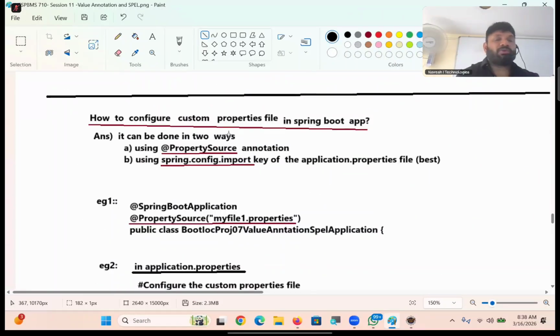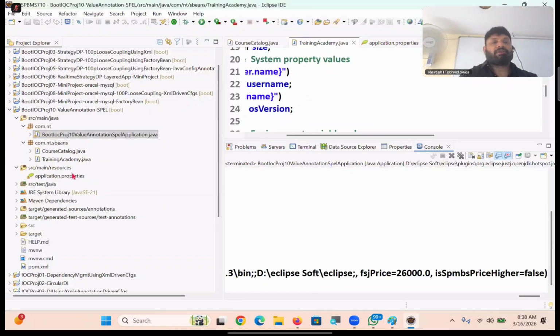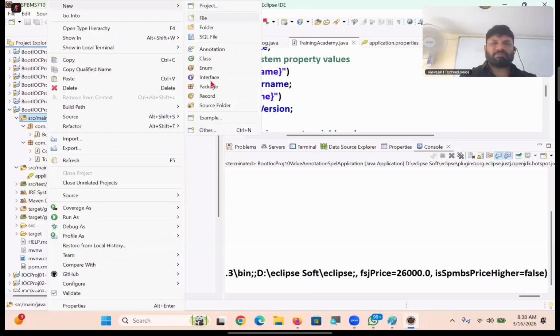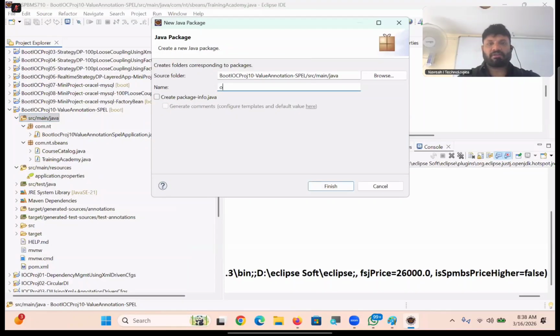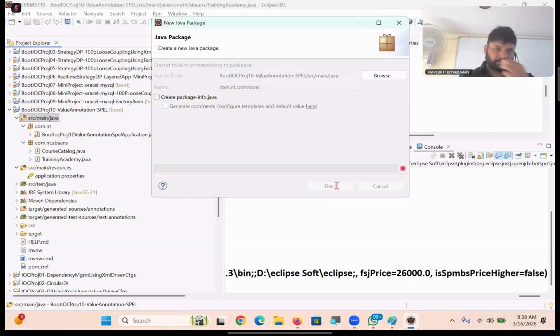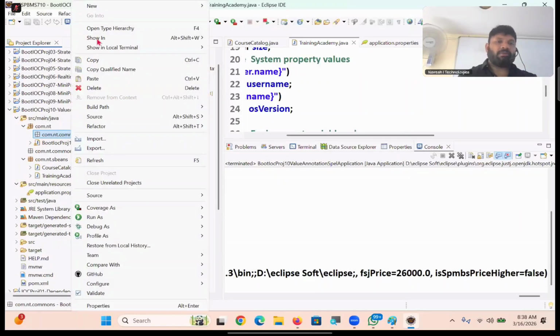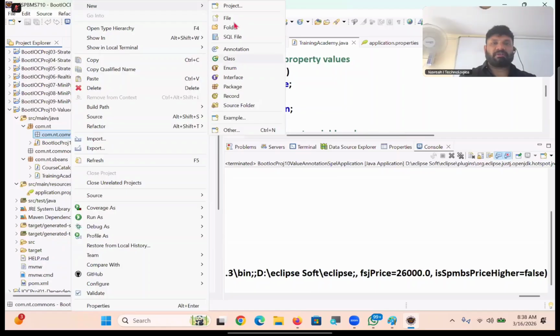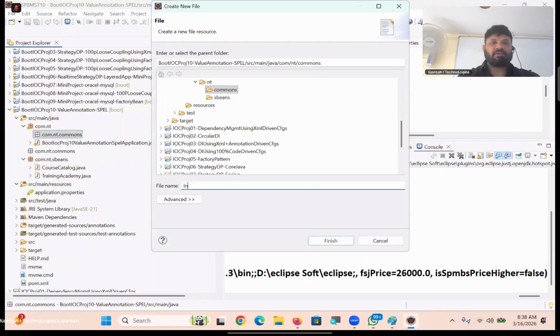Okay. How to configure a custom property file using Spring Boot? We can use either the property source annotation or the spring.config.import key. Let me check. I'll develop one more properties file, guys. I'll take another package. Any package you can take, but I prefer taking this package, com.nt.commons.